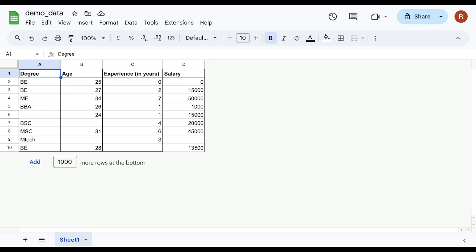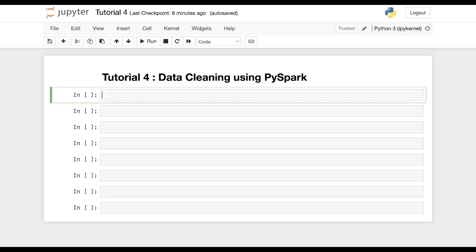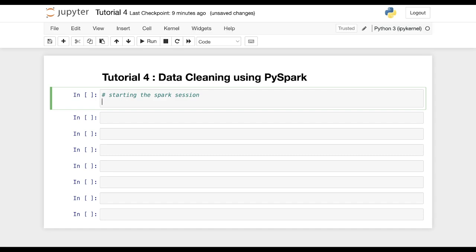Let me come back to the Jupyter notebook, and here we will first start the Spark session. So let me just write here, starting this Spark session. This basic stuff has already been covered in the previous three tutorials, so I will also link them in the description box.